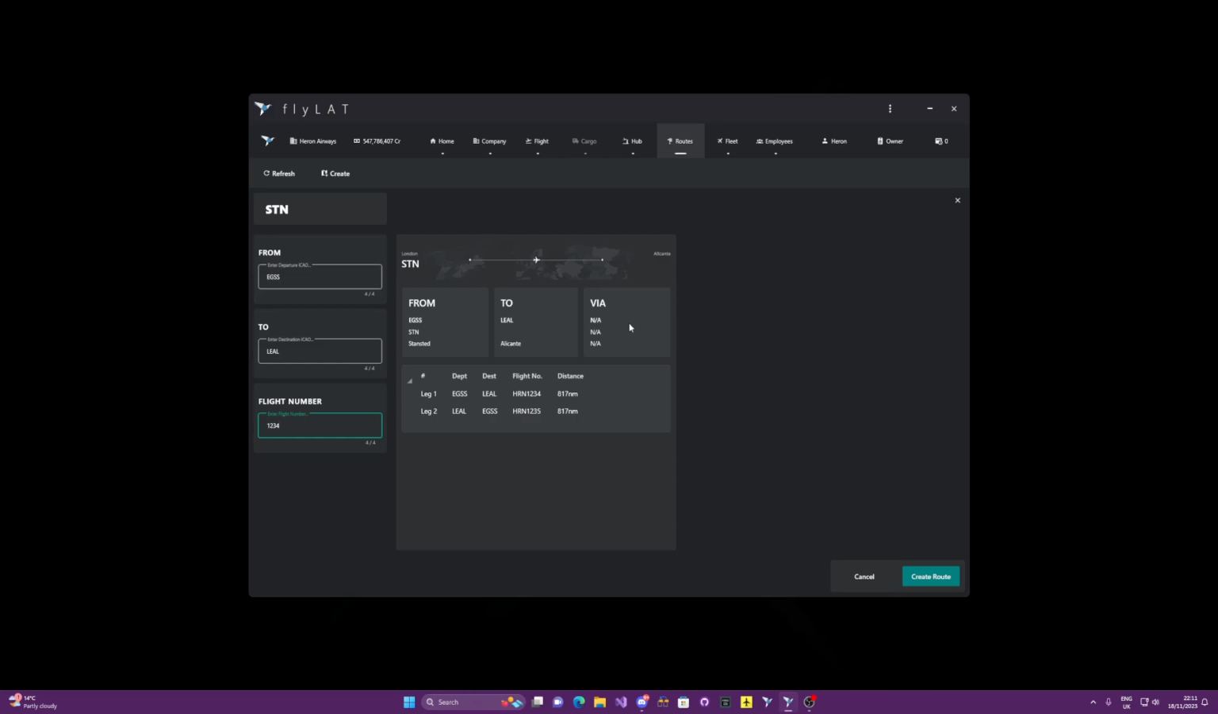In the future, you'll be able to string more routes, basically like a layover. Different legs. So you can see leg 1, departure is EGSS and LEAL. You do not need to create a return route as it automatically gets created. You can see the flight number, as I entered 1234, actually increases to 1235. It gets increased by 1. The distance. Once you're satisfied, click on create route.